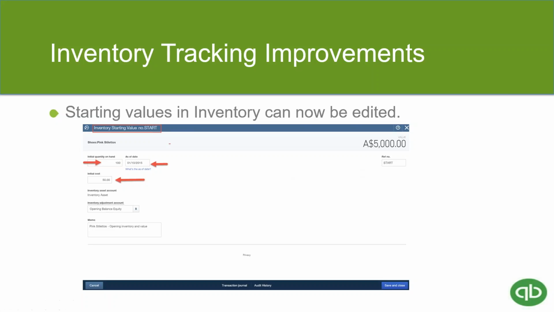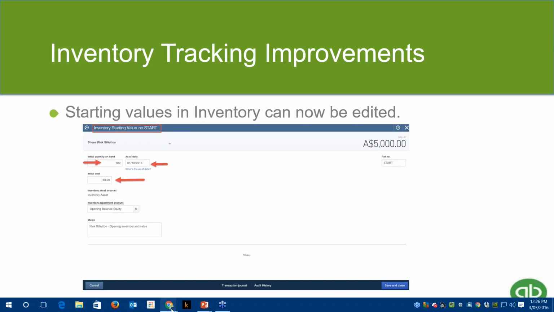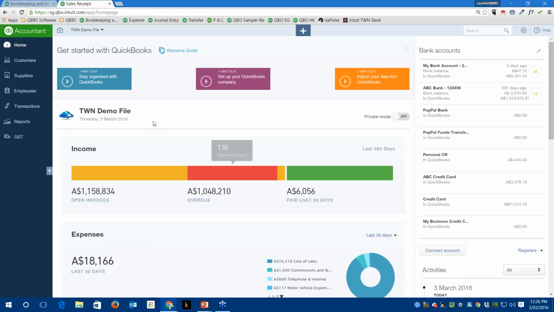As you can see, it's got the start on it, and it automatically goes to the opening balance equity. And this has come from your products and services when you've set up the product and entered in the inventory amount on a certain date, which we've covered off in various other webinars. So let's go in and I'll show you how to get to it.